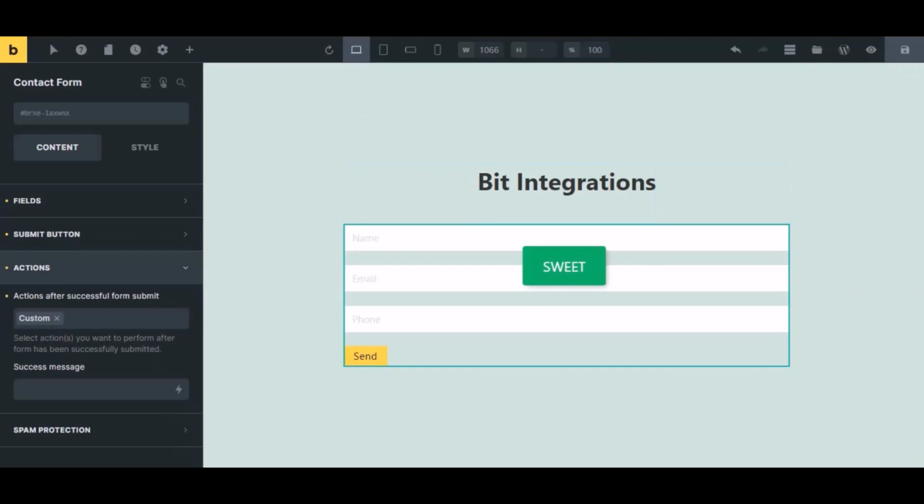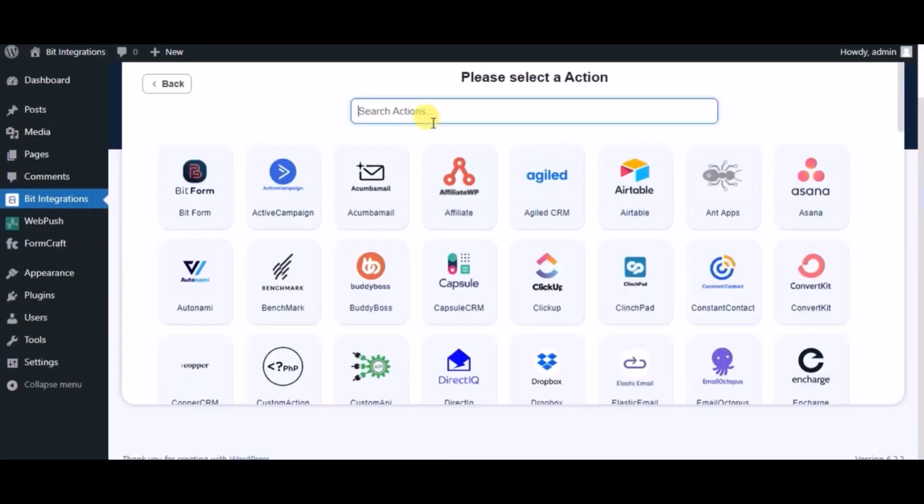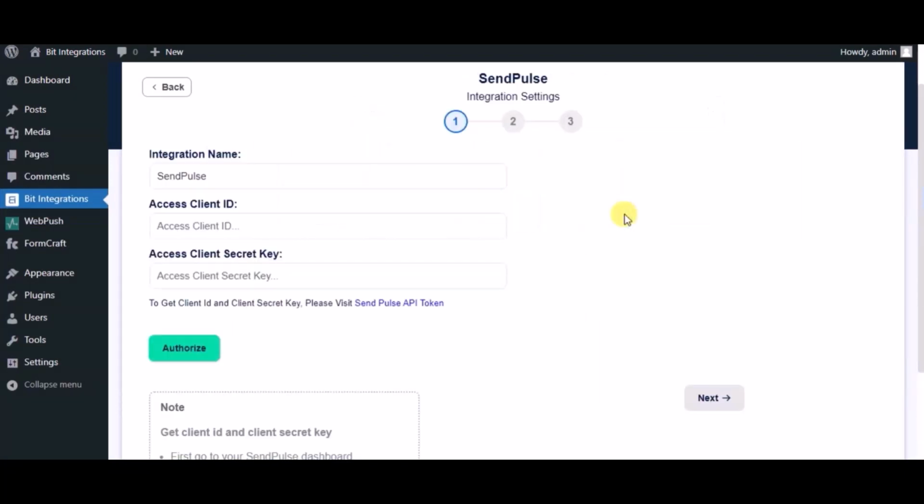Now navigate to the Integration Page, select a form. Click Next. Now search for Action SendPulse. Give a name. For client ID and client secret, please click here.